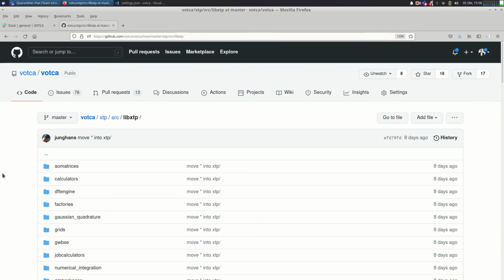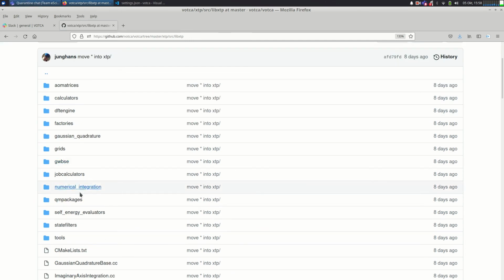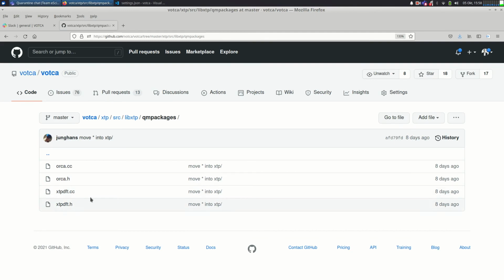So in general, we use a mixture of templates and also inheritance. So that's not fully nicely structured there. Inheritance we mostly use for the calculators, and a little bit also for QM packages. So votca in general allows you to interface with different QM packages, which we'll see here. And there's at the moment actually only 2.